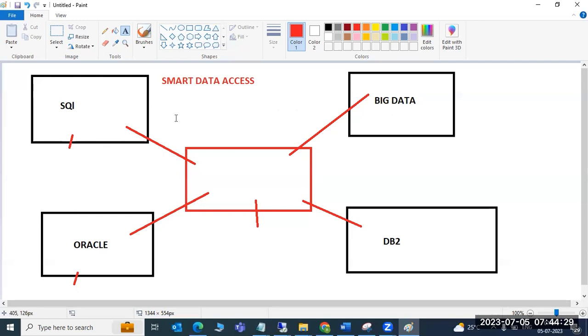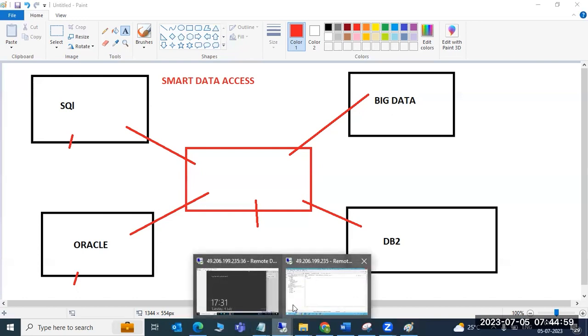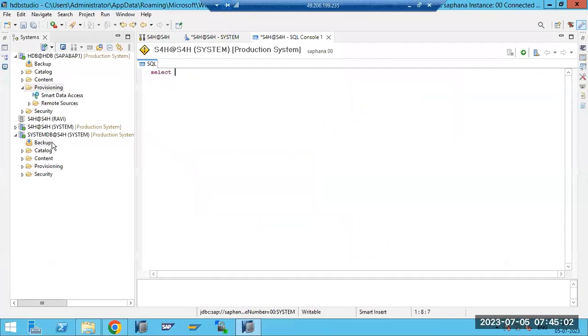Once the basis team performs the configuration, you just log into the HANA database here. Then you can pull all the remote data source connections. So for this, what do we have to do? Smart data access means you can smartly access the data from other non-HANA databases. In that case, you need to log into the HANA database, then we have to perform the configuration.